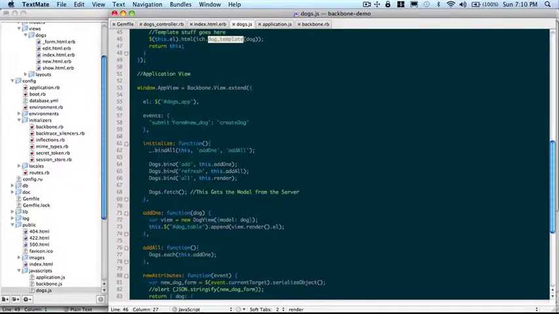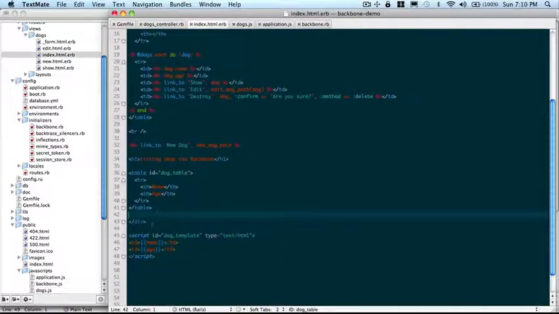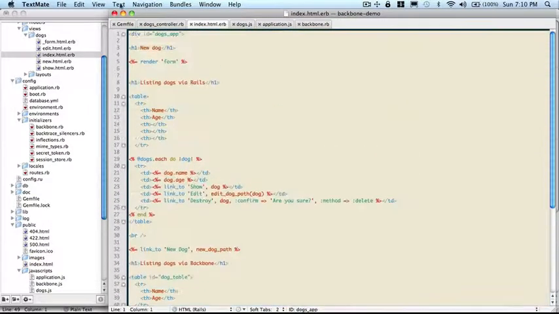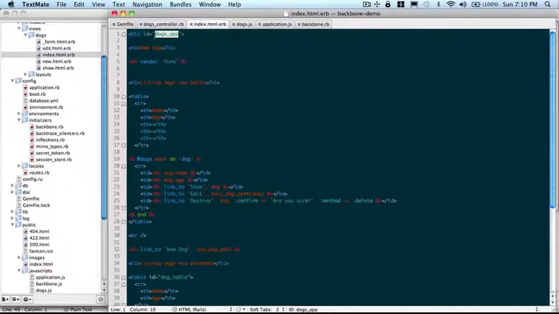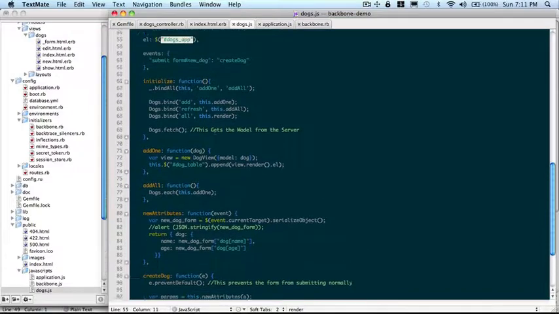So the application view, this is the main application view for the dogs.js, or for the Backbone app. You have your root element, which is the dogs app, and that is this div that wraps everything. This is binding to events. On the submit event on the form with ID of new dog, we're going to call the create dog function, which is something that we've created down here.